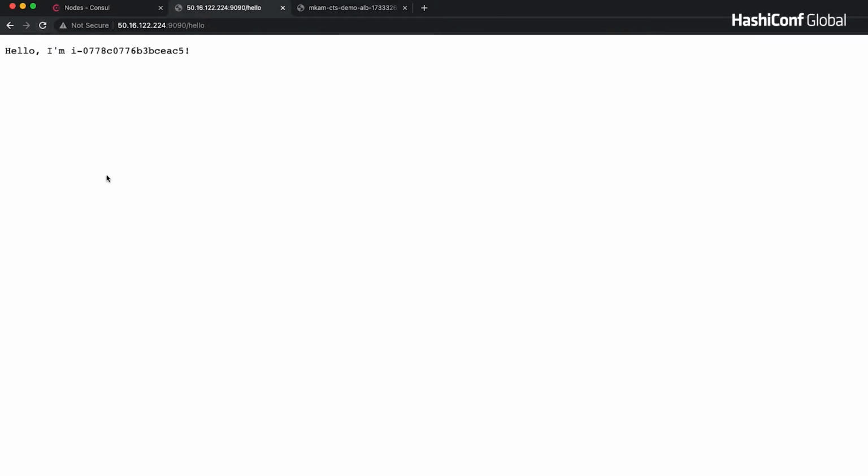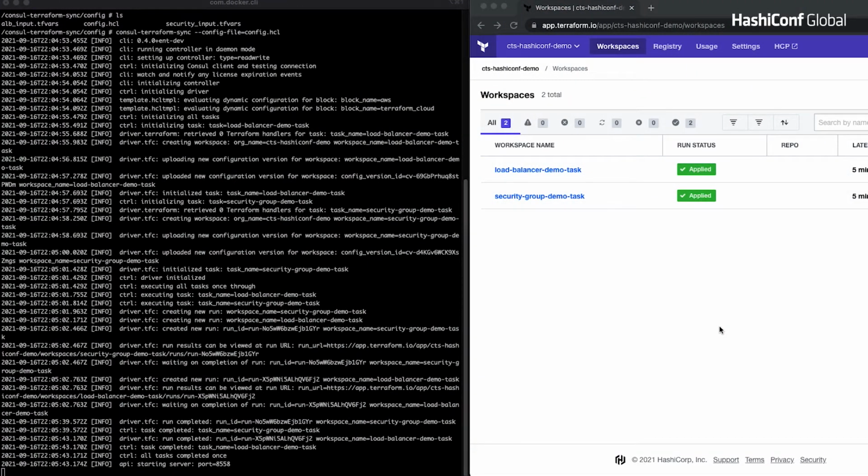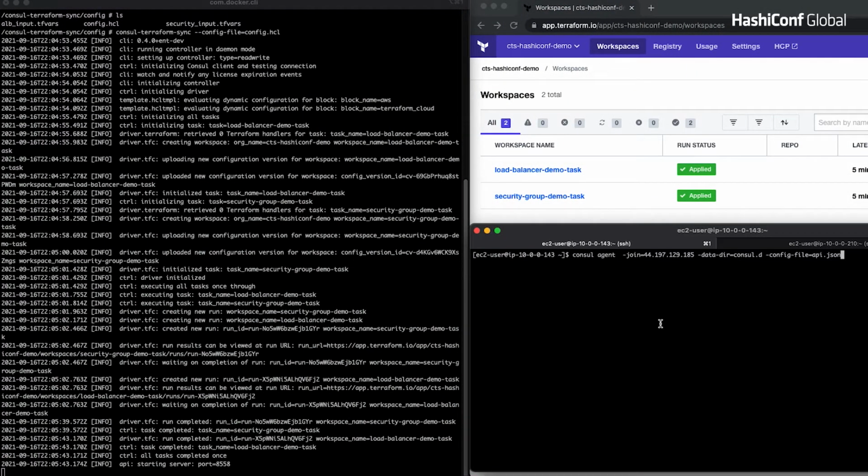And if we go to our web application, we can see it is able to access the API through that load balancer. So at this point, CTS is fully initialized and running in daemon mode. But let's see how CTS keeps our network infrastructure continuously up to date by monitoring Consul. And we'll do so by adding a new API node to our API service.